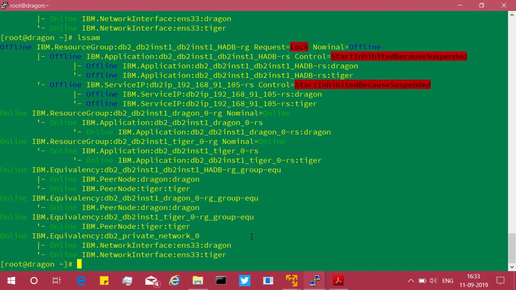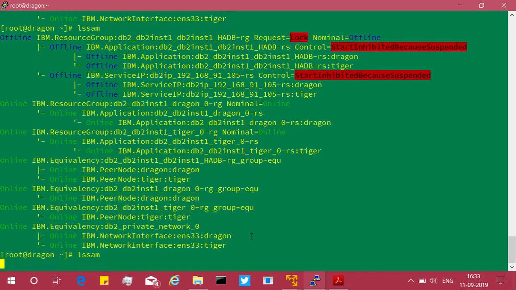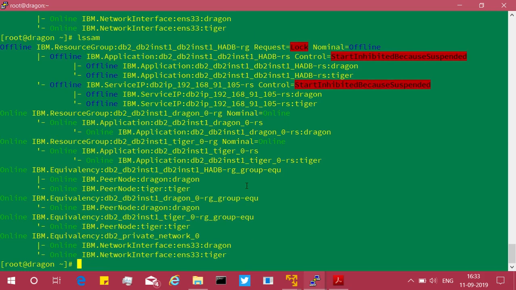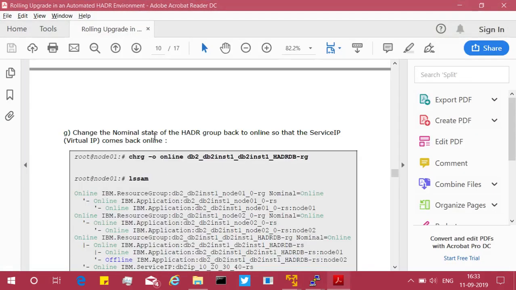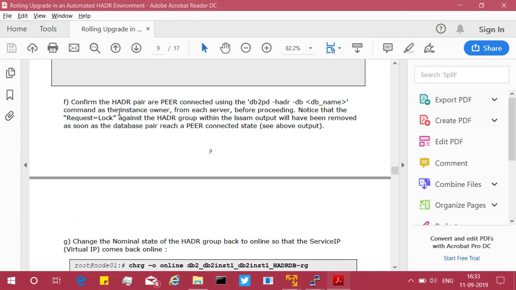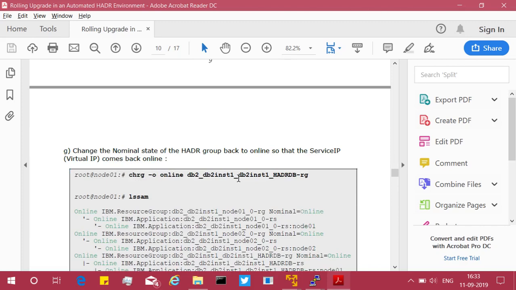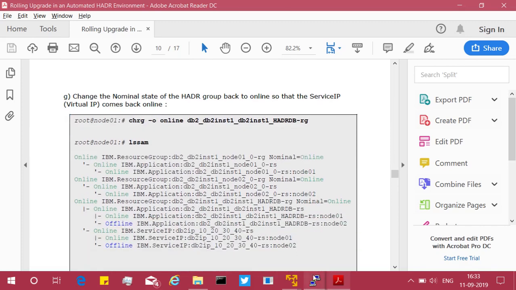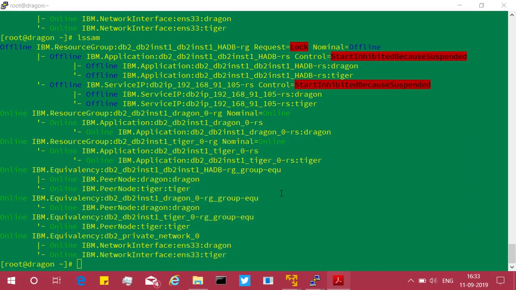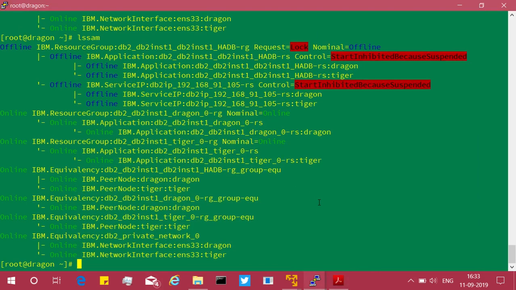Okay, I think there is a glitch somewhere. So after that, once the log is removed, we have to change the resource group to online. Okay, so let's just do that. Maybe it's waiting for that, I don't know. The document says it should remove the lock, but it's still not removing the lock.